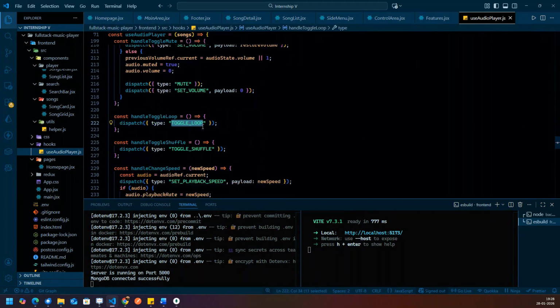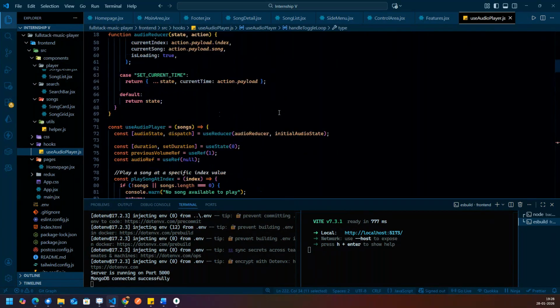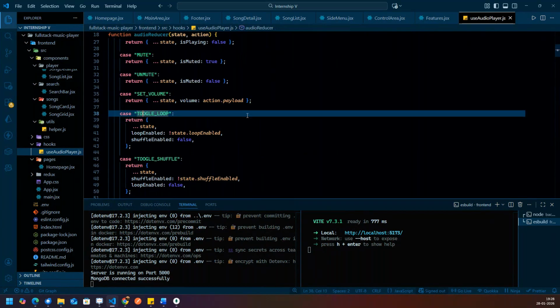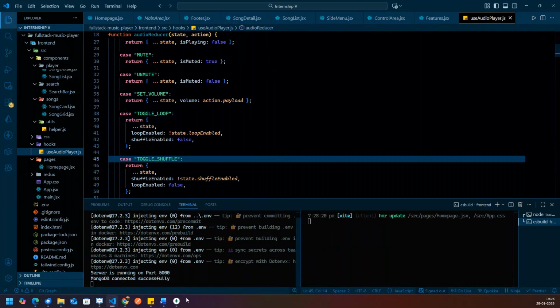On the top, I've written TOOG, and in the bottom, I've written TOGG. Fine, that was an error. A very, very childish error, I would say. Just the spelling mistake: TOGGLE and TOGGLA. Fine, toggle and shuffle mode.